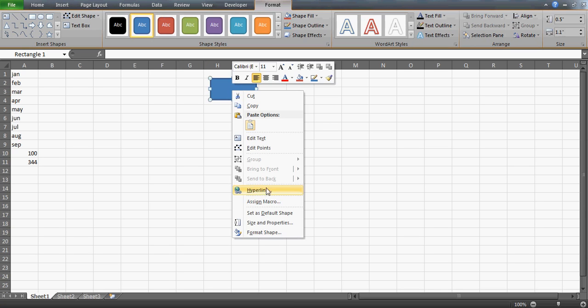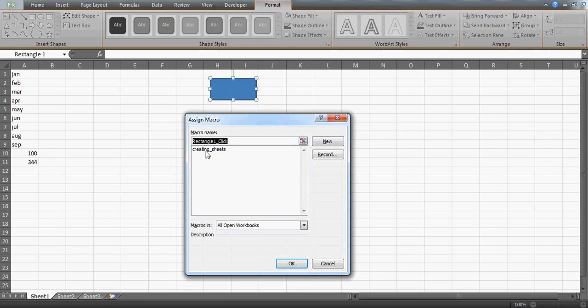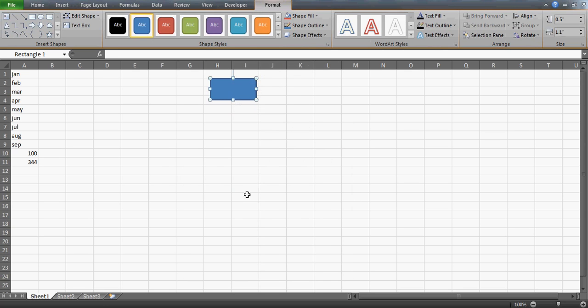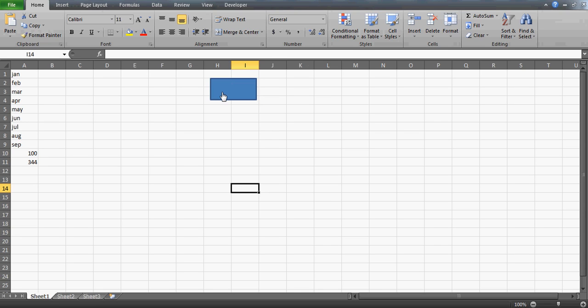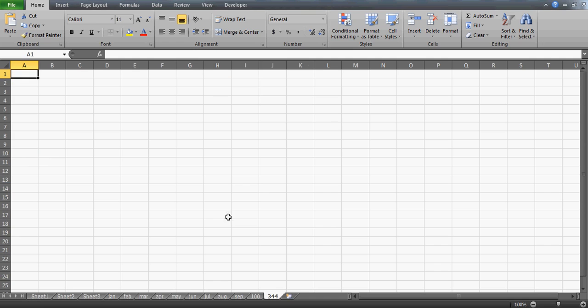So right click on this and go to assign macro, and there I have my macro, which is called creating sheet, right? So the moment I click here, I should be getting all the sheets. There we go. Oh wow, beautiful. So yeah, you can see here all the sheets are created, right?